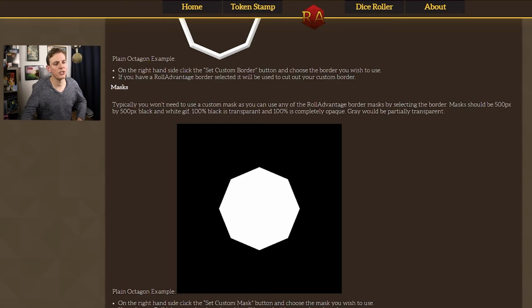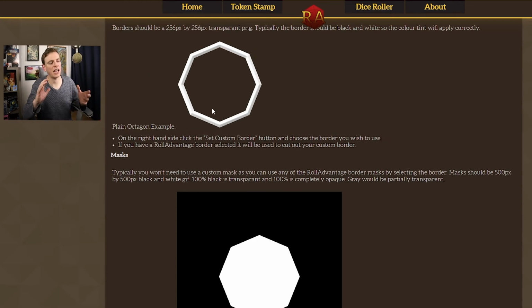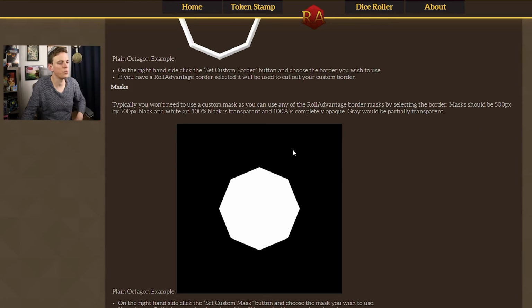And it shows us that those masks should be 500 by 500, black and white, and we just need to make sure that it's sort of like a cutout of the border. Because we wanna fit the border on top of it, we need to have that mask ready so that we can have the image, and then the border stamped on top, and it's all just gonna come together. We can have that transparent background as well, and this black and white is how we achieve that.